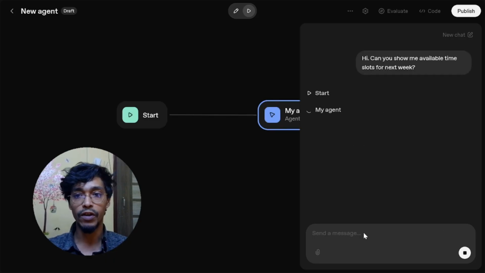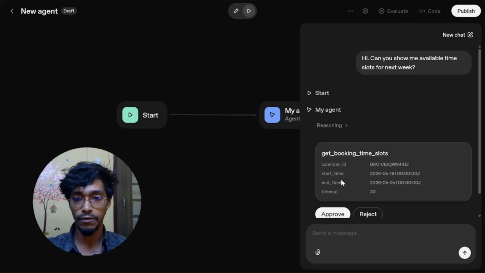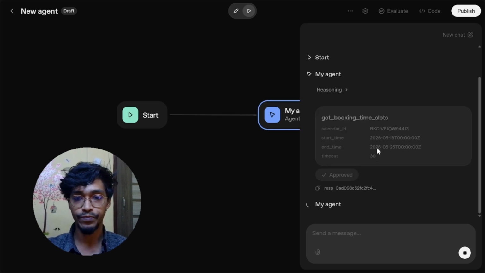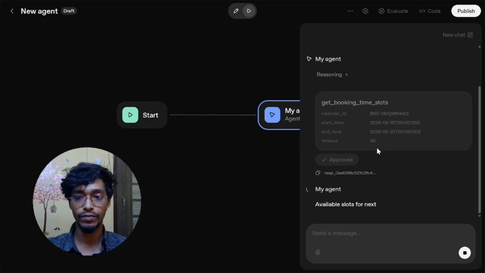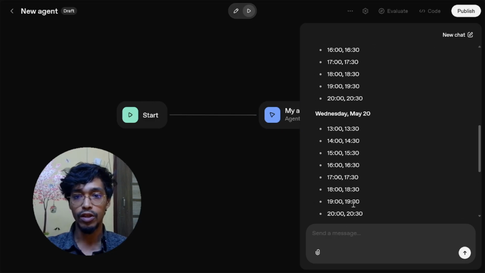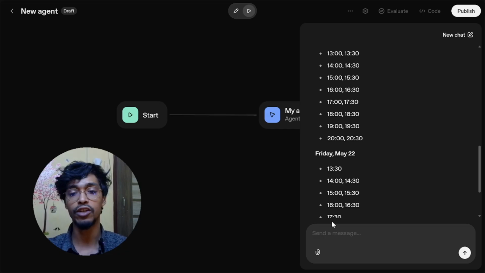So I've asked for a very basic question to show me availability for next week. We will go ahead and approve the API request. So it looks like the available time slots have been generated correctly. Let's try to schedule a meeting now.